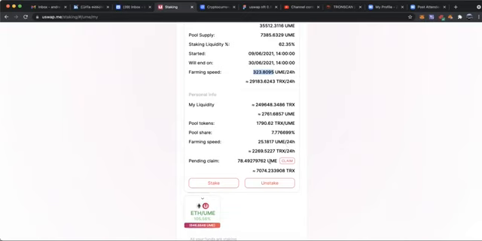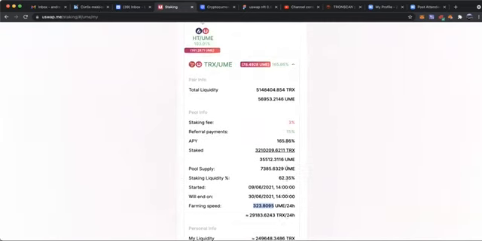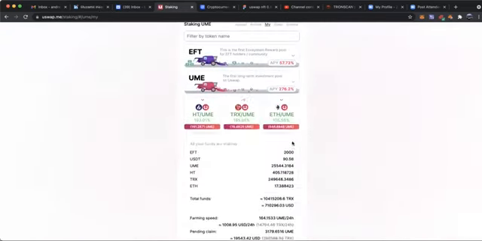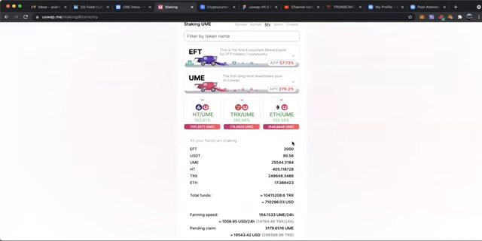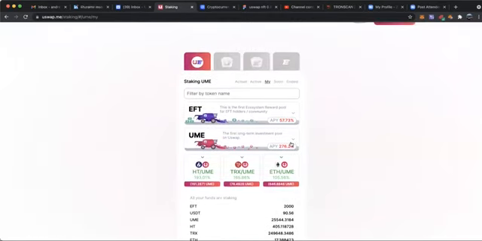And you can also see your pending claim. You can unstake at any time. You can claim at any time. But of course, what we recommend is to farm through the whole 3 weeks so that you don't need to go into separate pools and pay the 3% staking fee once more.